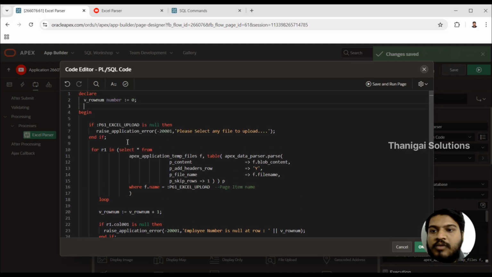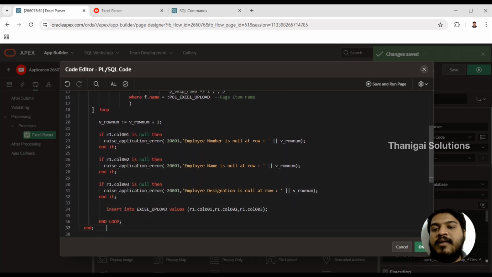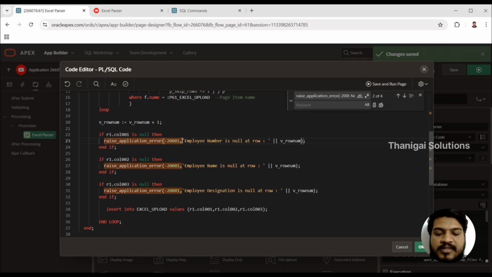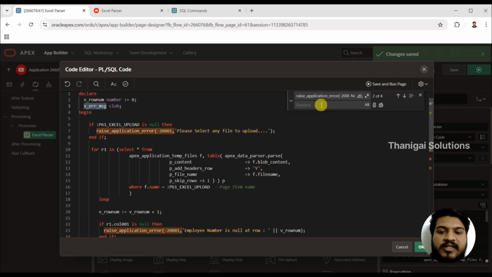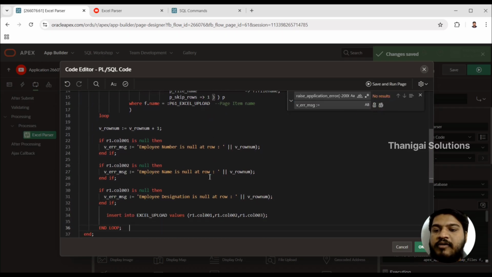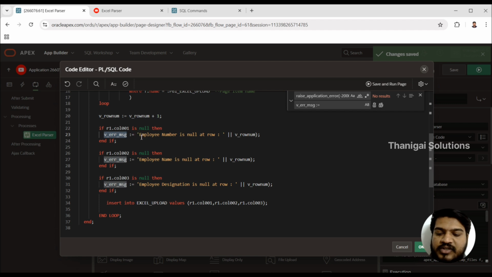I'm going to create one more variable, error message. Now I'm going to declare this as a CLOB. Since we are going to concatenate this error, and this can be thousands of records, we are using error message as a CLOB variable, and we are just concatenating this. Instead of this, I'm just replacing with this error message. So now what I've done is I'm just concatenating this error message. I'm just concatenating with this as well.